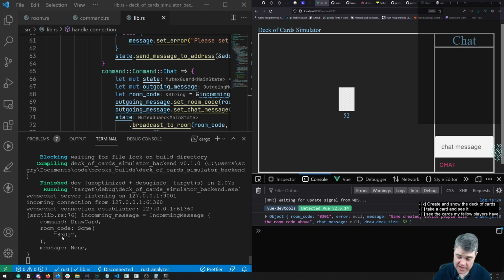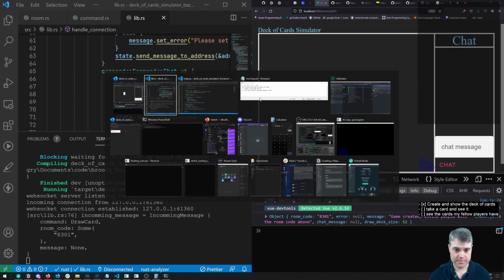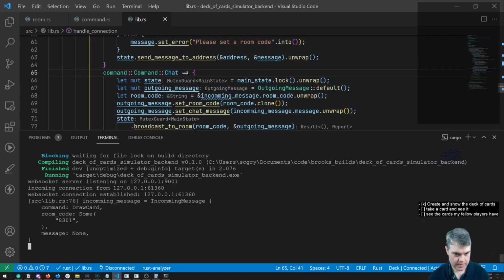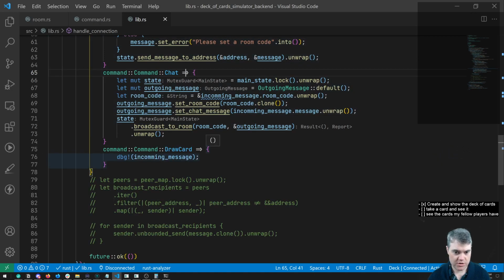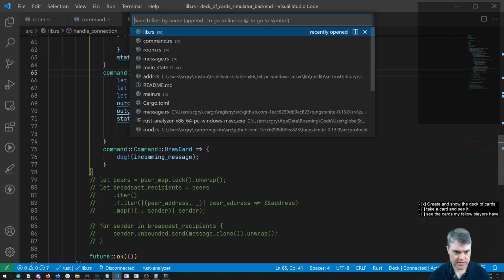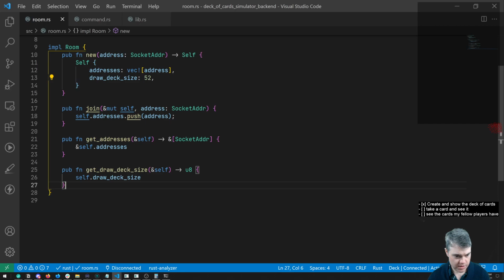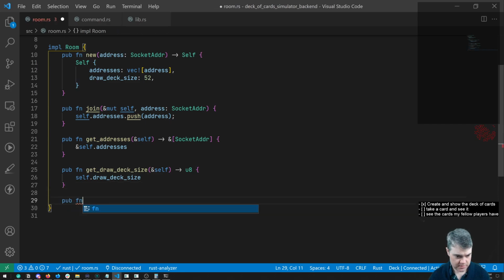Now we have our socket address, so we know who the player is. And I think that's what we're going to have to use to control who has what card. So to begin with, when we take a card, one of these numbers has to go down. So draw card is, let's see, in a room. We're probably going to have to have function draw.